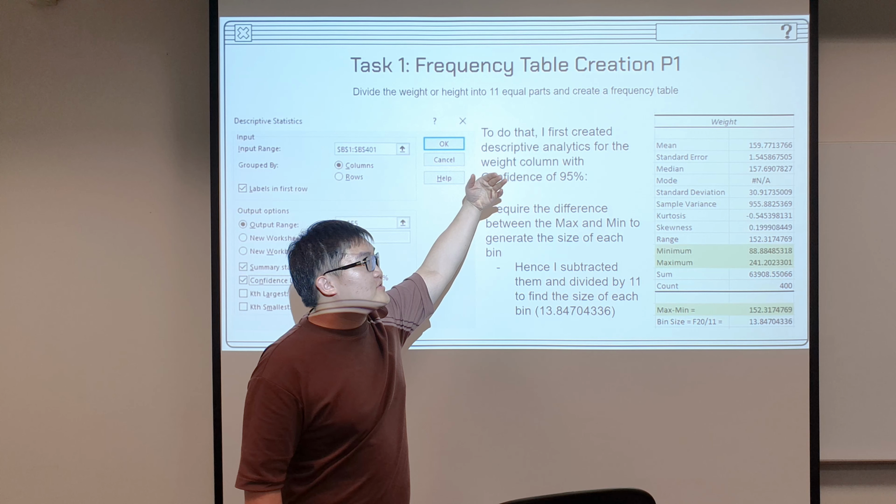Going through task 1 first, I had to randomly sample 400 samples out of 10,000 records. To do that, I first created a column for the RNG. In the data analysis panel from the data option in the ribbon, I selected the random number generation option. The settings were: number of variables be 1 because there's only one column, number of random numbers be 10,000 because there's only 10,000 rows, distribution be uniform, random seed is 5,077 according to my admin number, and the output range is as here.